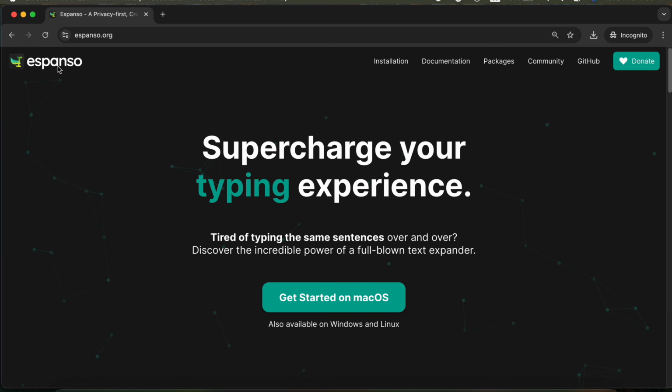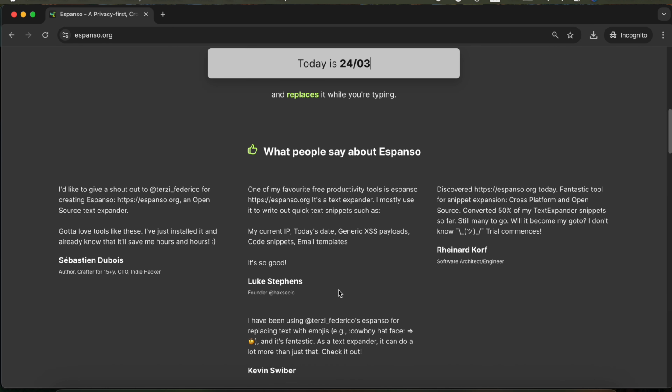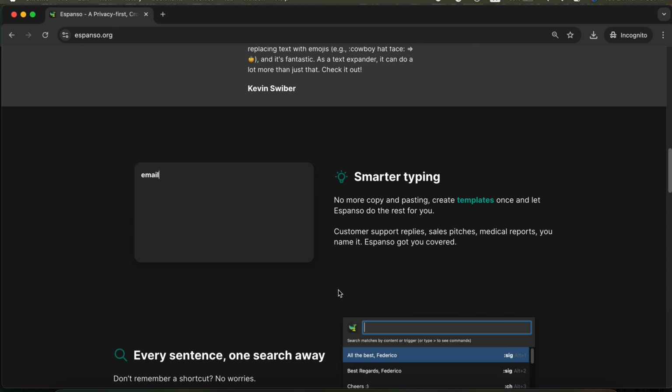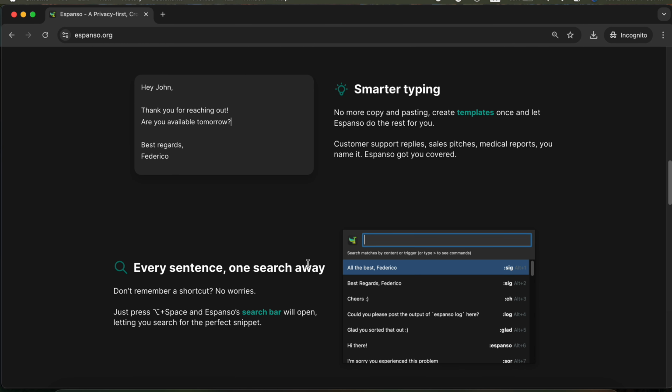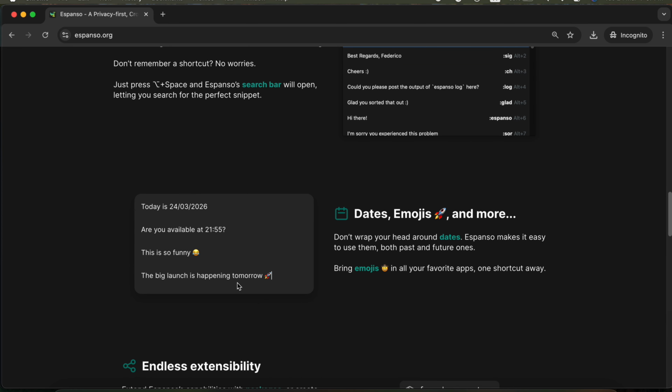App 7. The Text Expander, Espanso. If you find yourself typing out the same email addresses, hex codes, or response templates all day, stop wasting your time. Espanso is an open-source text expander that uses a simple trigger system. You type a quick keyword, and it instantly drops in your pre-saved paragraph. Best of all, it is entirely privacy-first. It operates locally, meaning your private keystrokes are never sent to a cloud server.